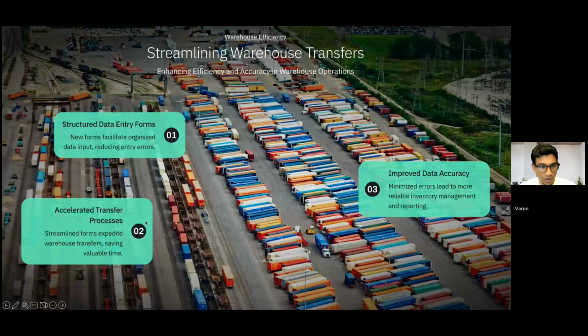Then we can move to streamlining warehouse transfers. What we have introduced here in terms of warehouses is the new form. A structured data entry form has been introduced for warehouse transfers as well. Right now you can restrict your fields, whatever kind of restrictions you want to bring in, creation can be done here.